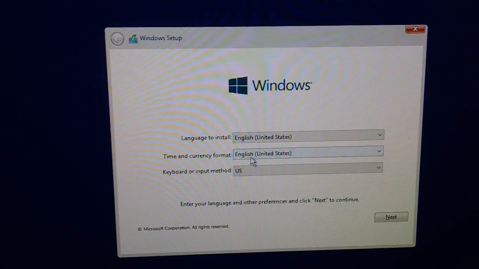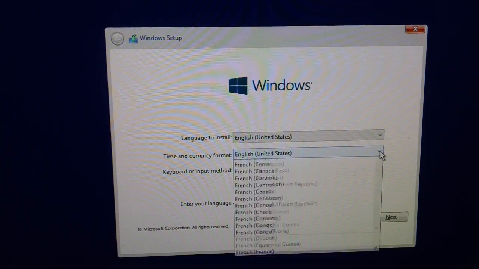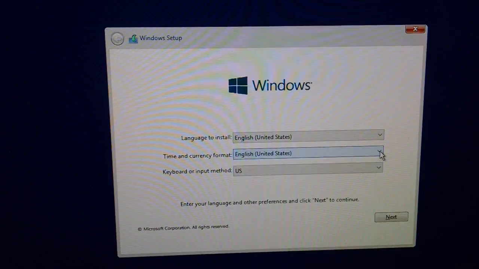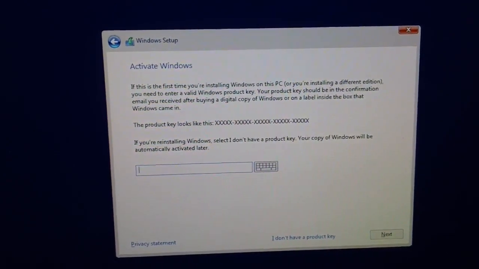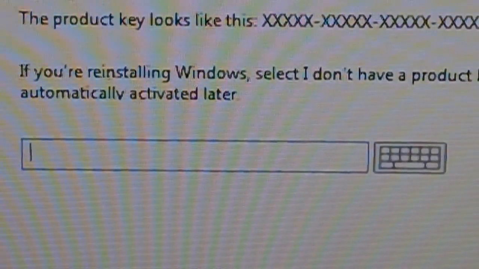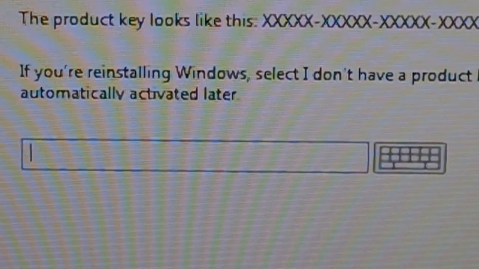Time and currency format, English, United States. It gives you a whole bunch of stuff. We're going to leave it at that. Keyboard or input method, US. Gives you a whole bunch of stuff as well. We'll leave it as US. Enter your language and other preferences and click next to continue. So we click next. Alright, activate Windows. Now it's looking for the key code. I'm going to put that in now. Alright, pay attention now. I'm only going to do this once.